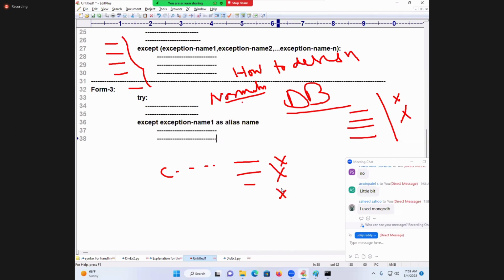DBMS. Okay. What is our first normal form? Second normal form, third normal form, BCNF, and then fourth normal form, fifth normal form. Nobody knows, including you people also.